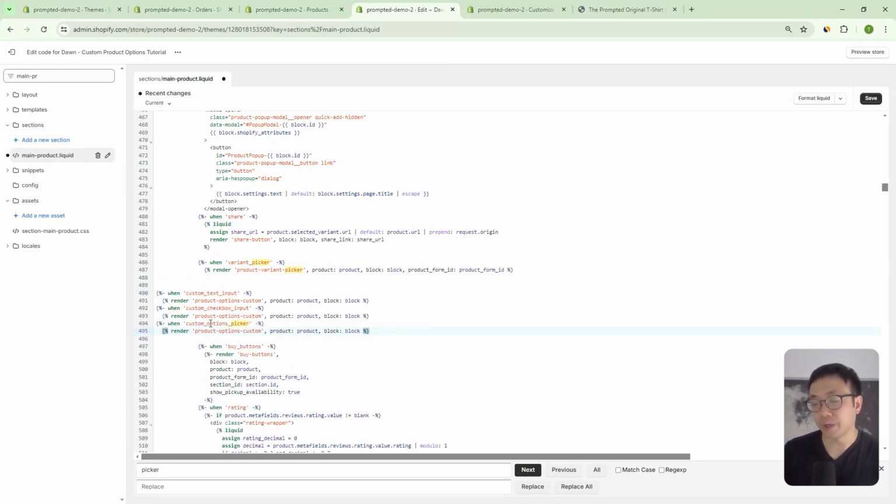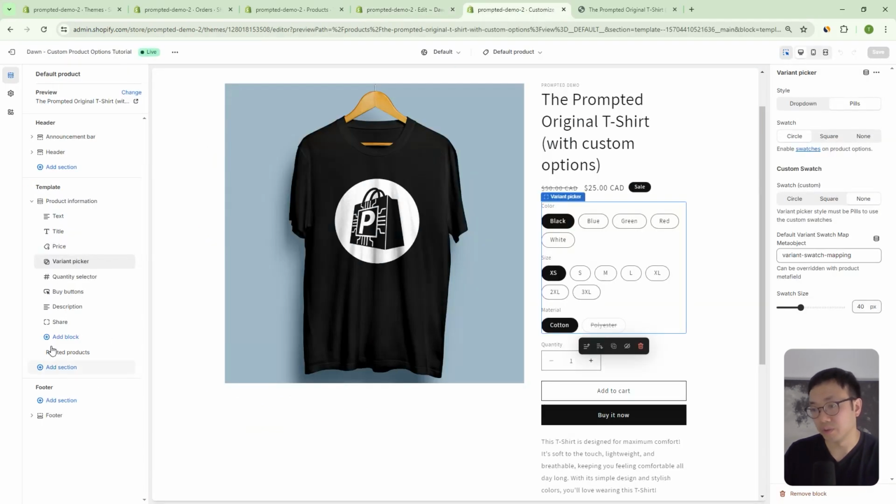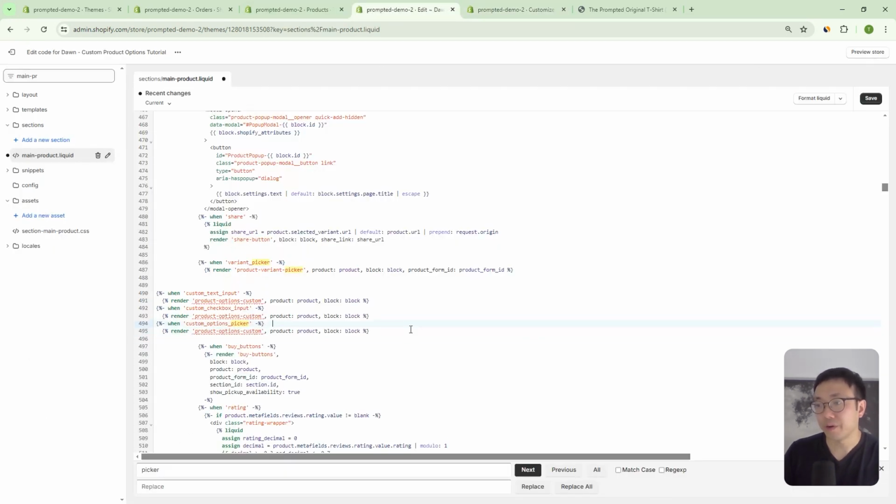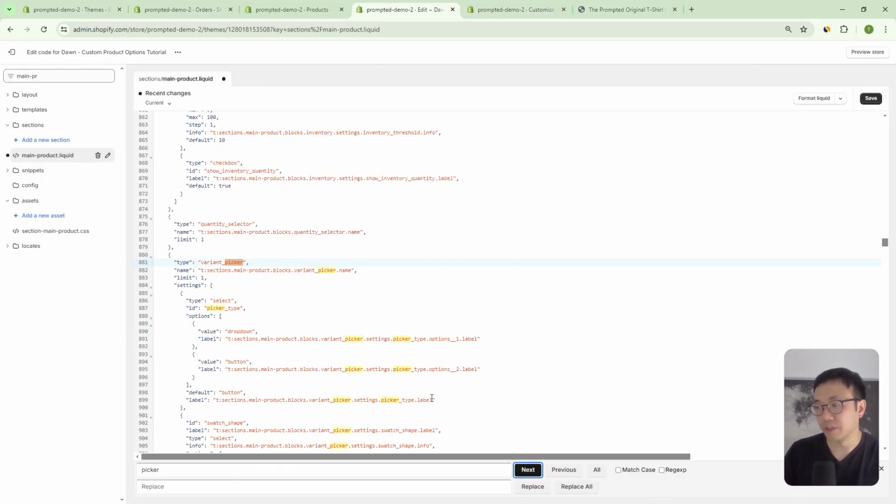And then in here, we are creating our own blocks. So we've got our custom text input, custom checkbox input, custom options picker. And so what those are going to do is when we add block right here, it's going to show up as an option here so we can add it in.